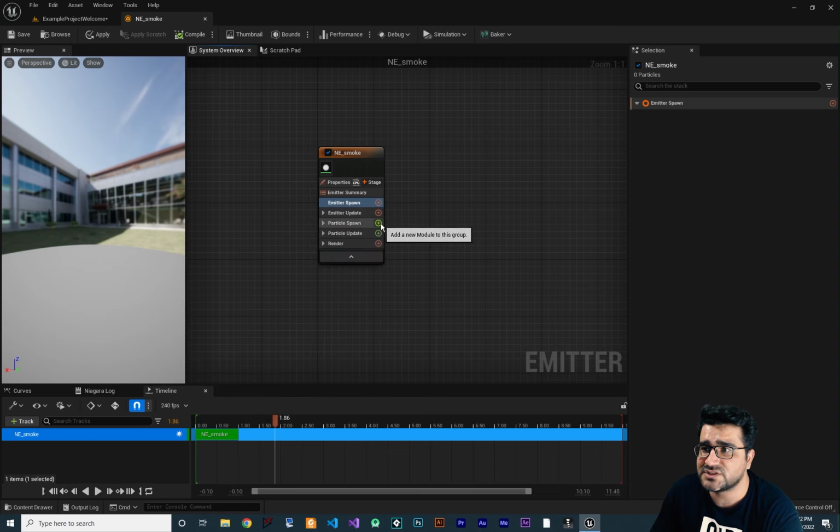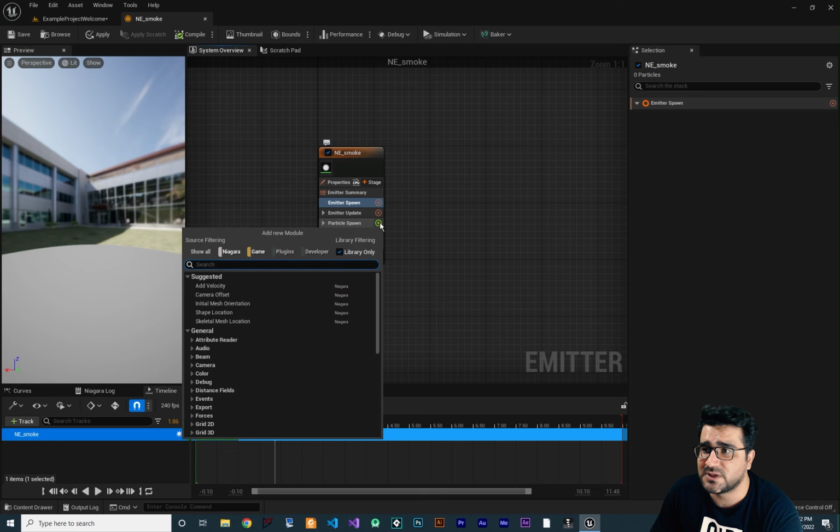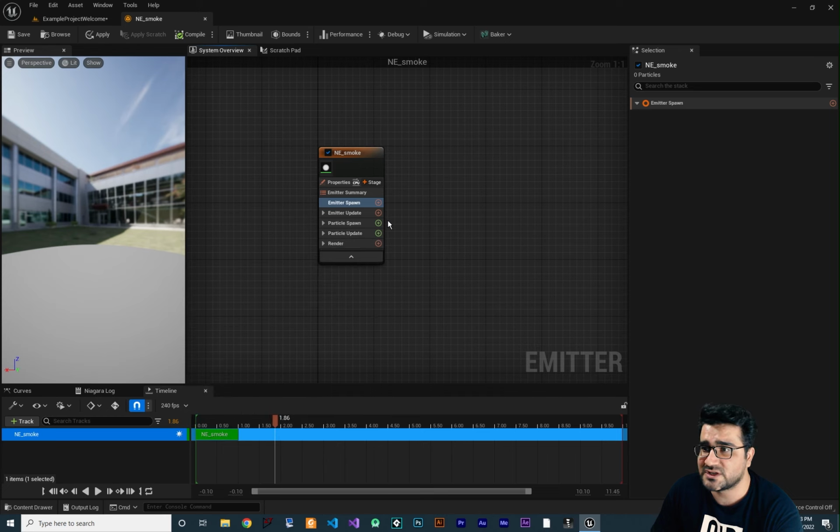Okay, and just notice this, if we click on this plus sign on particle spawn, it will give us some suggestion. That's so handy. One question is why this plus in here is in orange but this plus icon in here is in green. It's because whatever is related to emitter is orange, and whatever is related to particle is green. So you can find it fast what is for particle and what is for emitter.